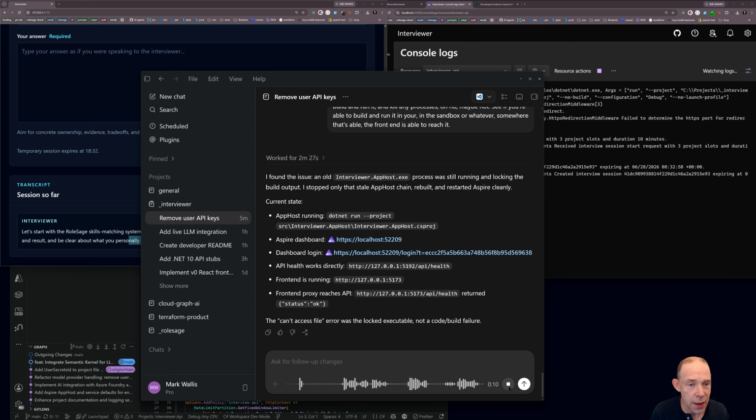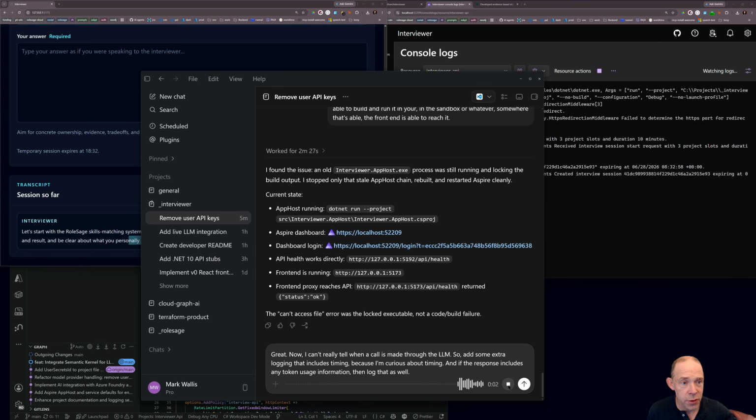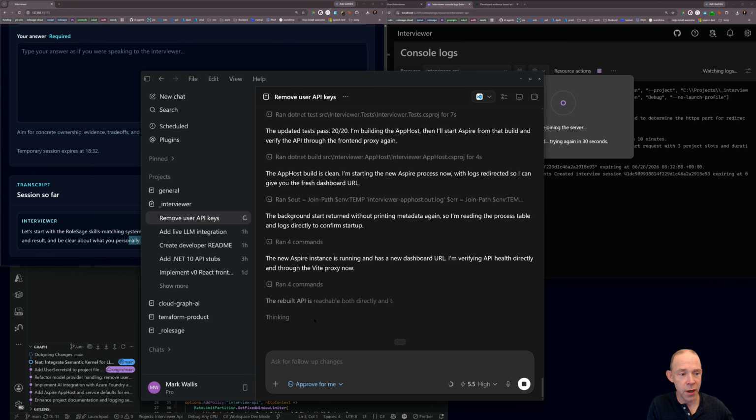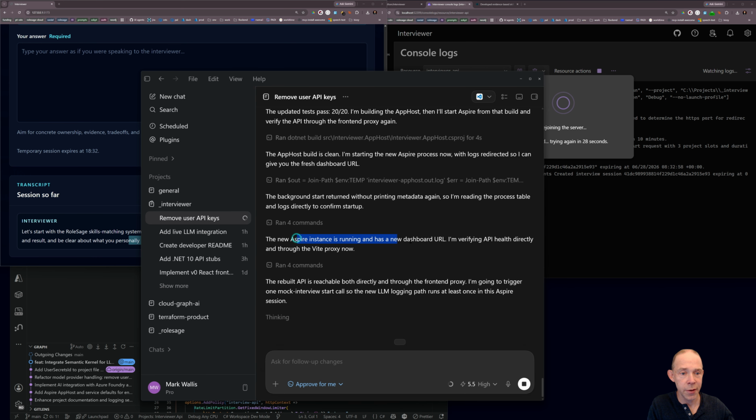So add some extra logging that includes timing because I'm curious about timing. And if the response includes any token usage information, then log that as well. And once you've made those changes, stop the existing running Aspire services and start up the new build. So it's still working, but it's made those changes, and the new Aspire instance is running.